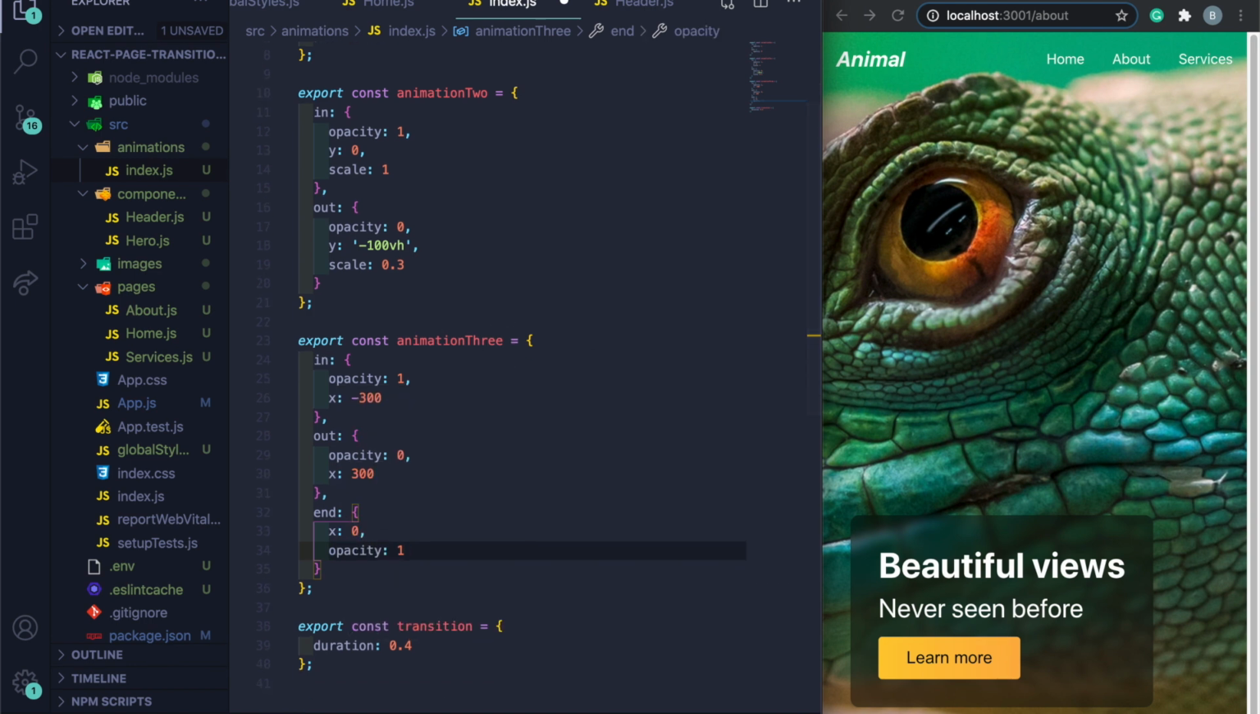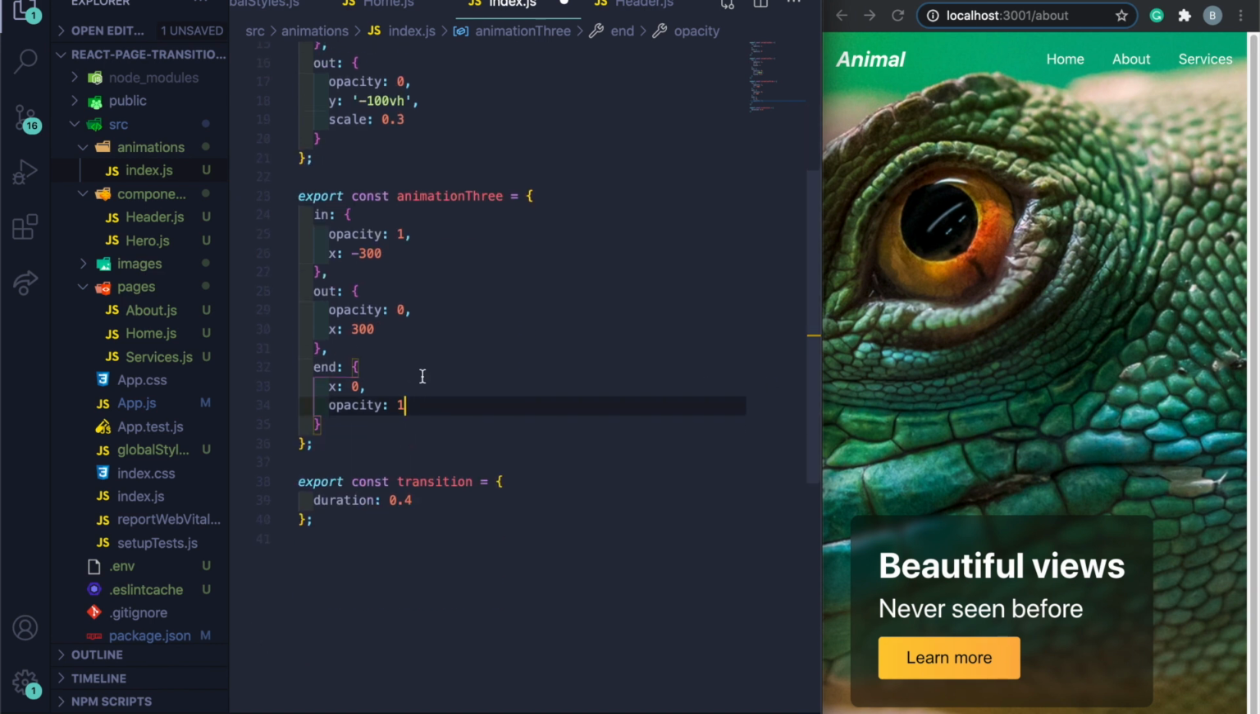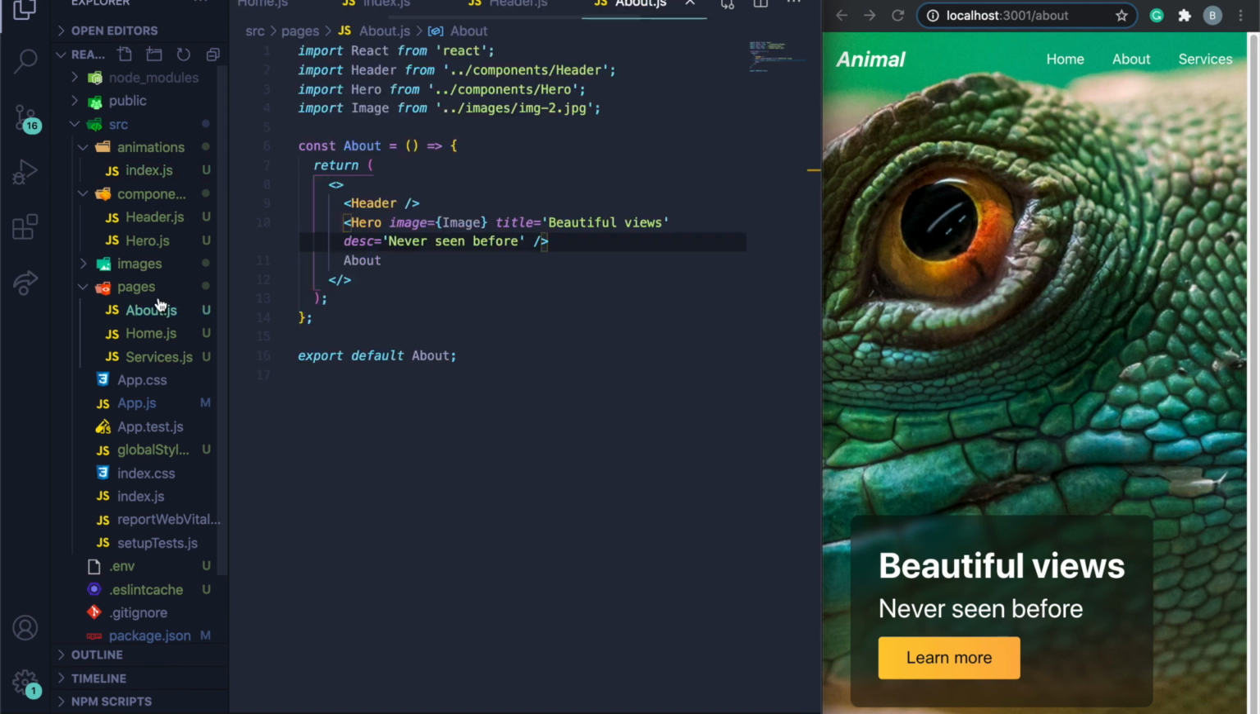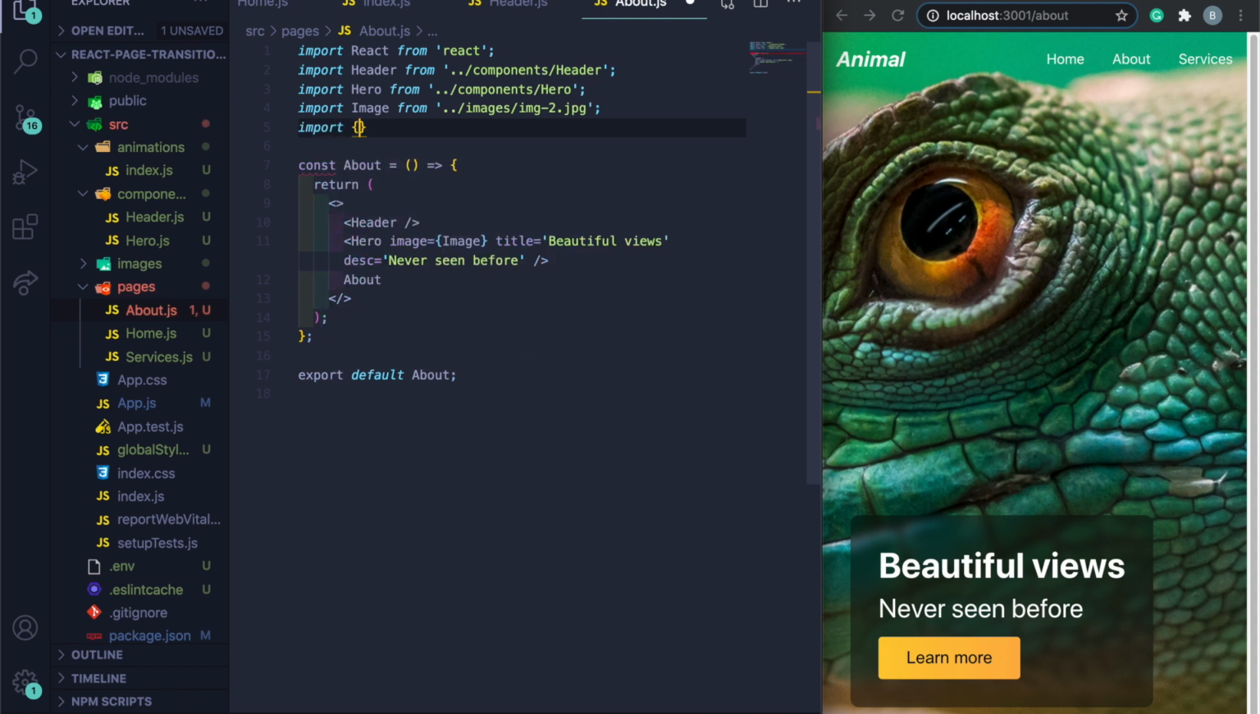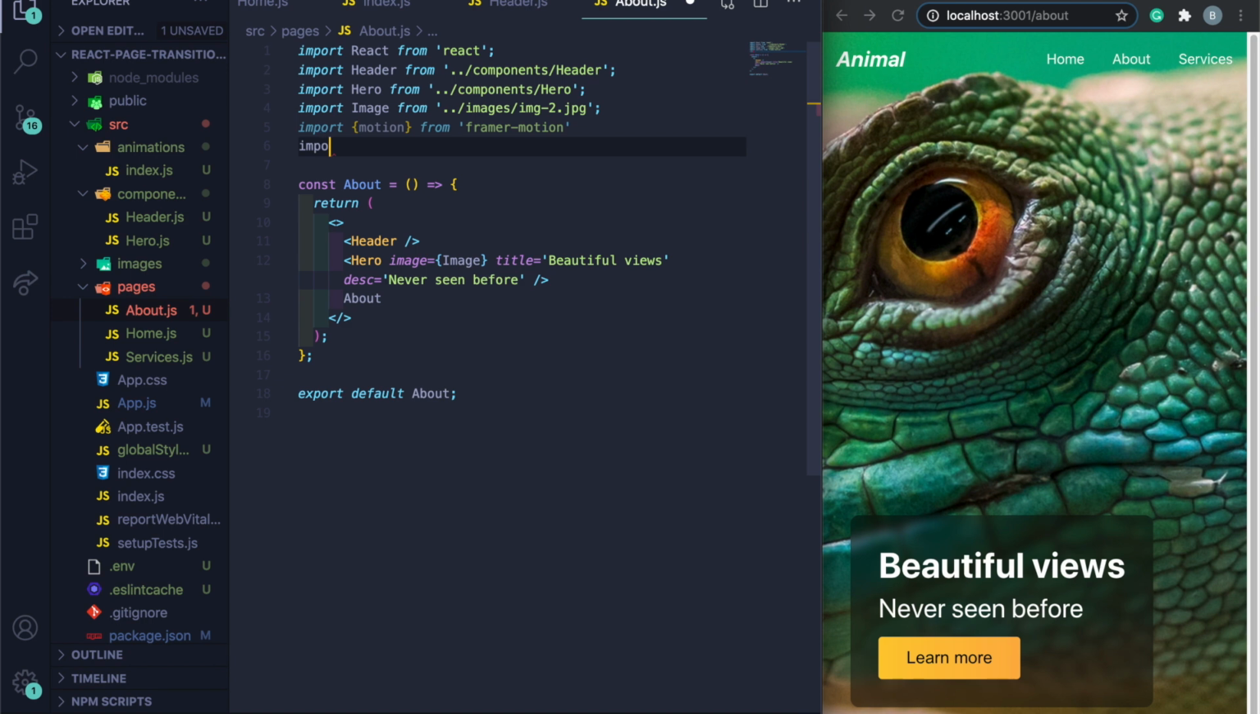So again, these values, you can read the docs because this is similar to the animation from the docs. So you can get fancy with it, but basically it just changes the opacity and the X positioning. So if we go here to about, and we just redo what we just did, there should be an error, I think, if it comes up this time. Let's import this really quick. So import motion from framer-motion, and then import animation2 from ../animations.